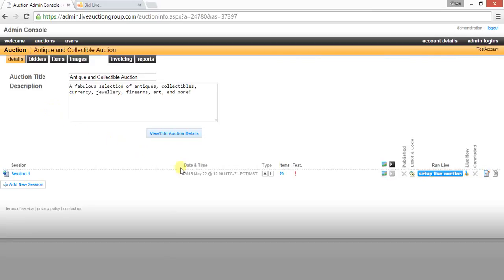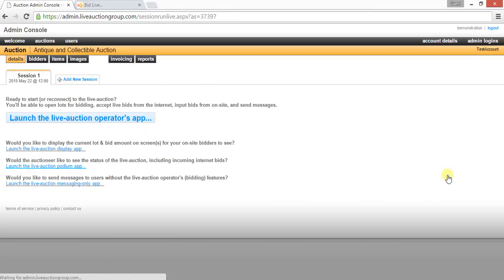And over here on the right hand side, once you're on the details page, you'll notice there's a blue button that says Set up Live Auction. Click here to launch the live bidding software.